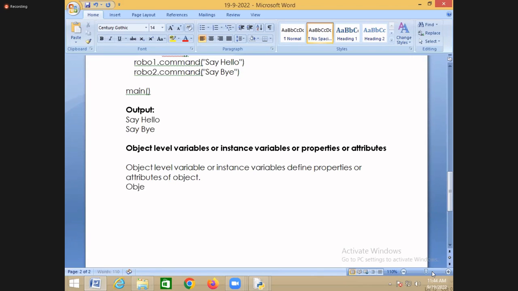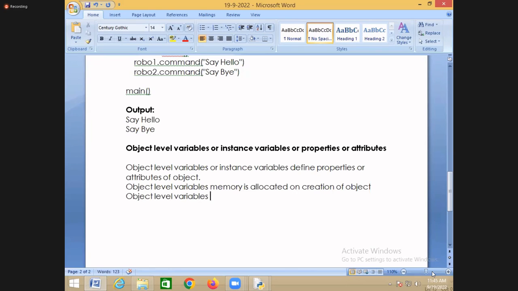Okay, so for object level variables, memory is allocated on creation of which one? Object. Object level variables, memory is allocated on creation of object. Object level variables bind with what name? Object name.